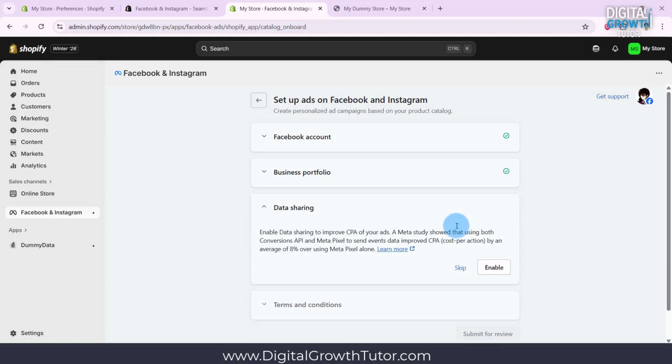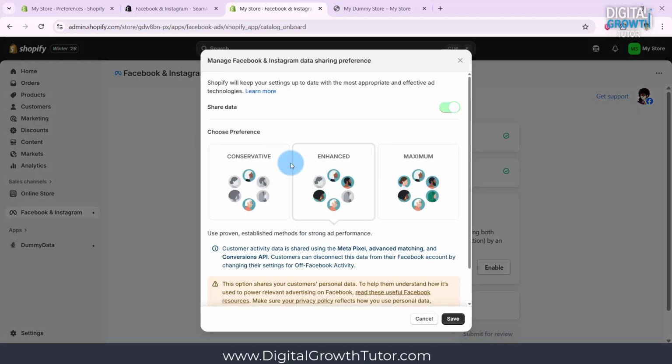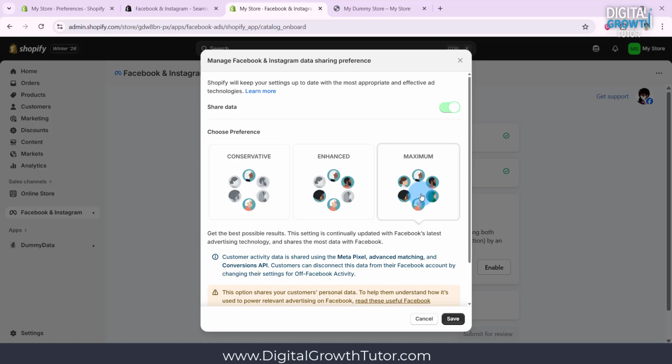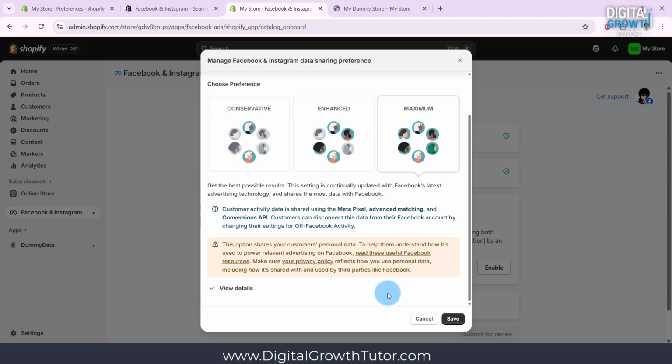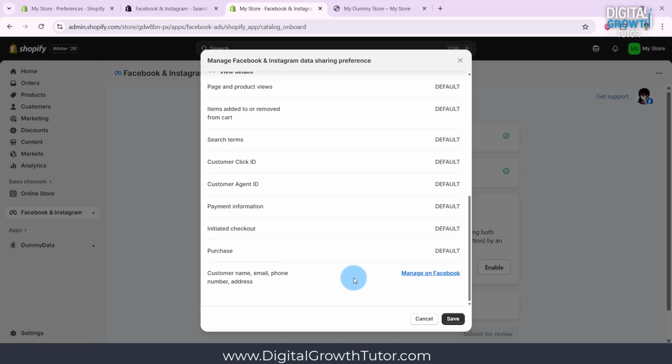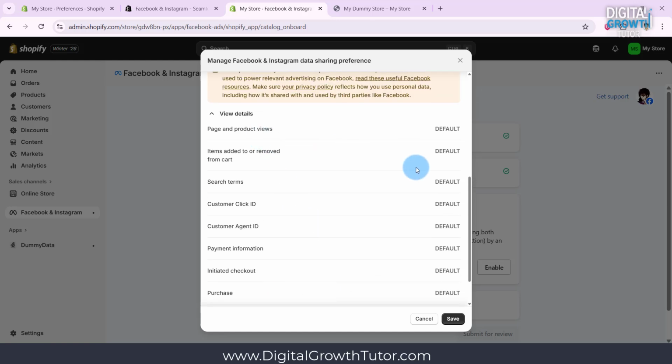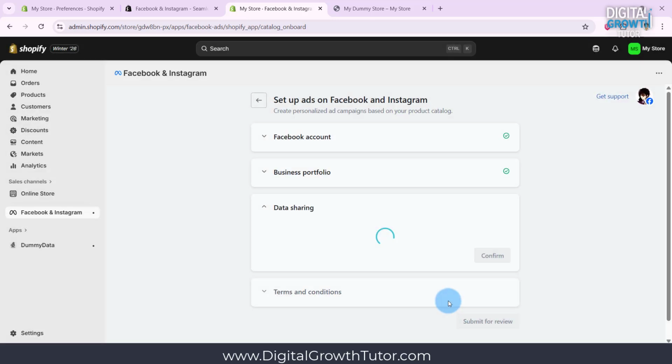Now scroll down to Data Sharing. You will see three options: Conservative, Enhanced, and Maximum. Here's what they mean. Conservative tracks only basic customer data and events, limited optimization. Enhanced tracks extra events using browser and Facebook tools, better optimization. Maximum, recommended, tracks the most customer events using both browser and server-side tracking with advanced matching. This option gives you stronger reporting accuracy and helps Facebook optimize your ads better. Choose Maximum, then click Save.